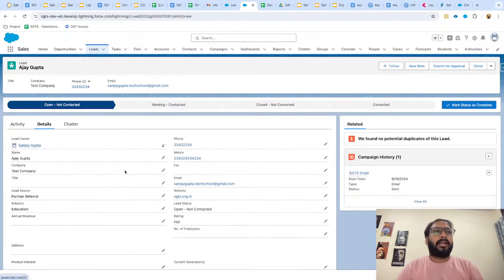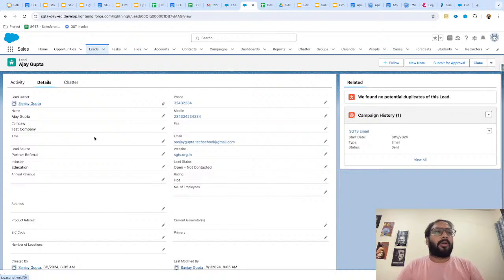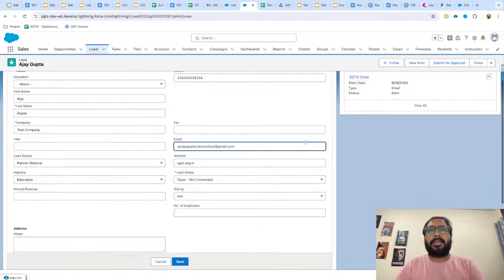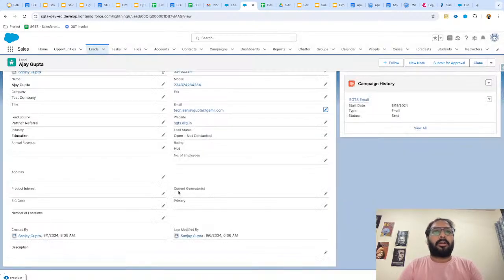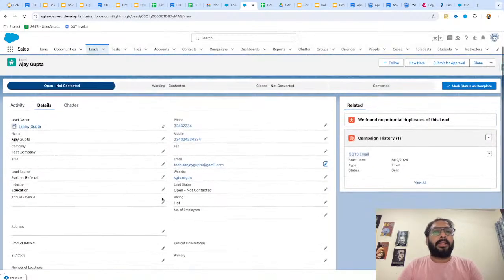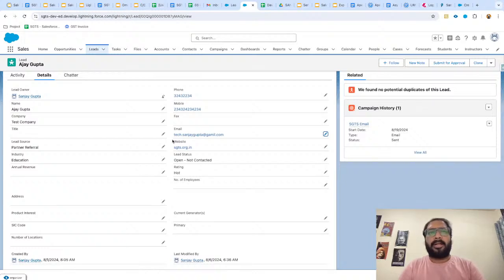Now if I go to the details, here we have lots of details available: name, company, lead source, industry, phone, mobile, email. All this dummy data I have provided for demo purpose. I'm changing the email because I'm using this email in my org as well, so I'm putting a different email, because I will be demoing the lead auto response rule. These are my emails. It is not associated with any other person.